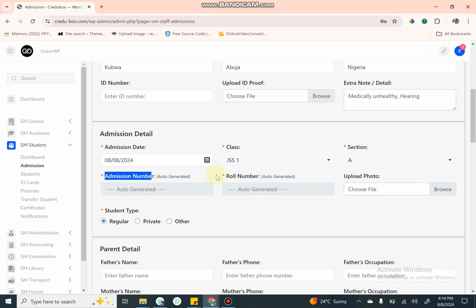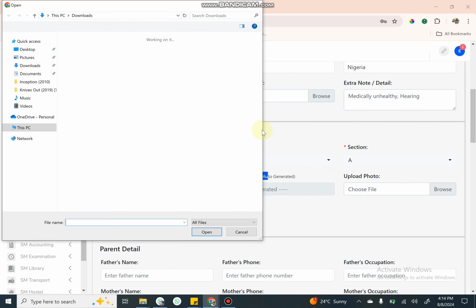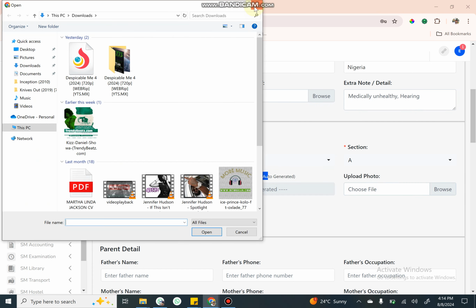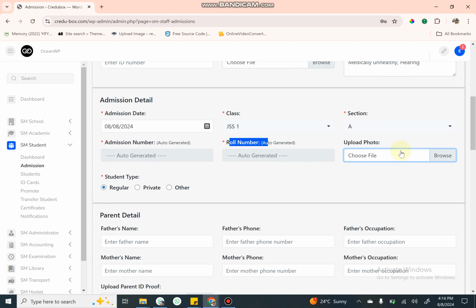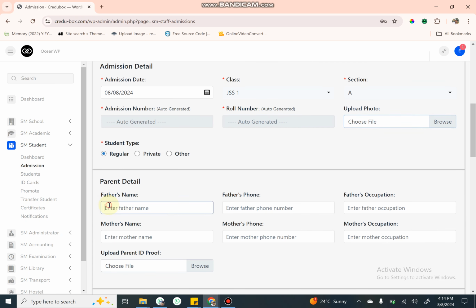The admission number and the roll number are automatically generated. The upload photo is to upload his ID card, but I don't have a sample ID card, so we're just going to ignore this for now. The father's name, phone number and occupation are also very important. The mother's name, occupation and phone number are also very important, so that if you need to contact the student's parents, you can easily get the information here.